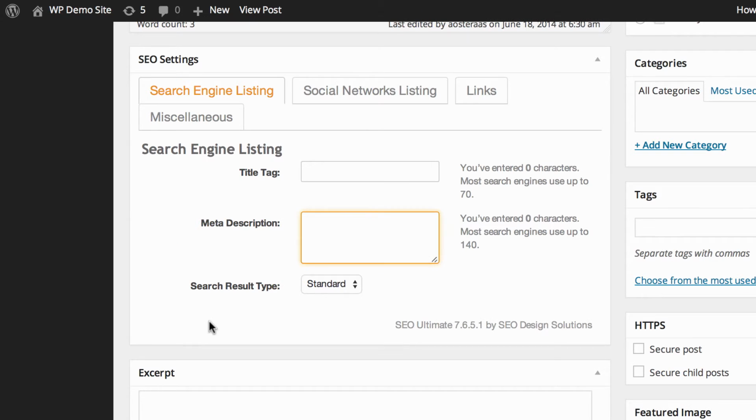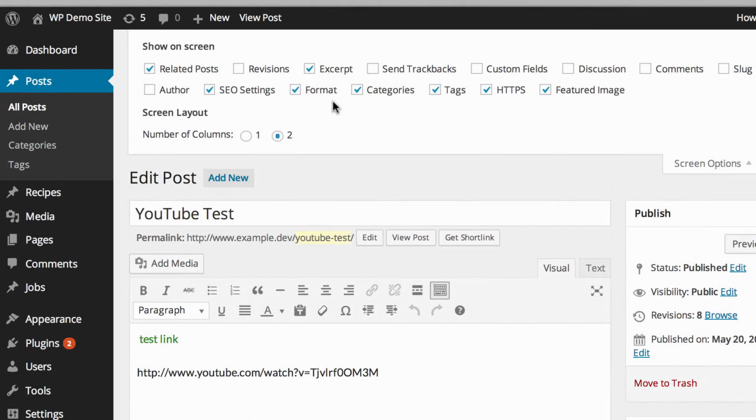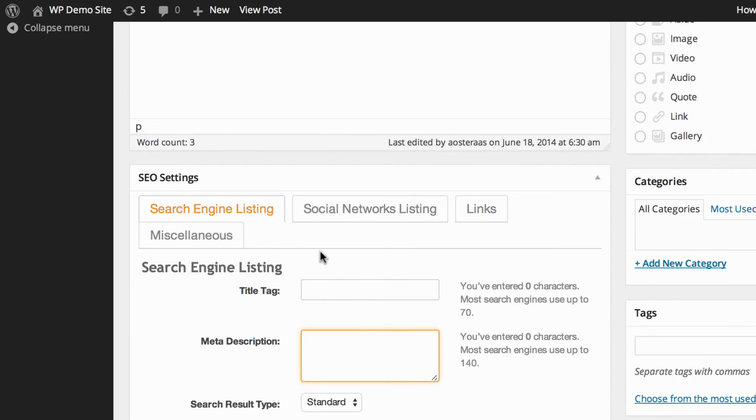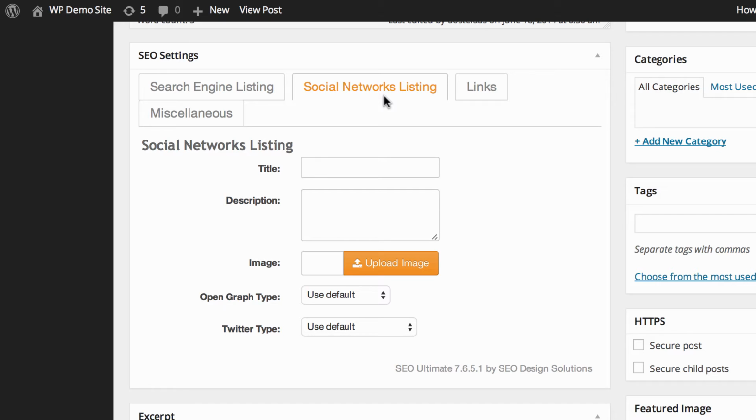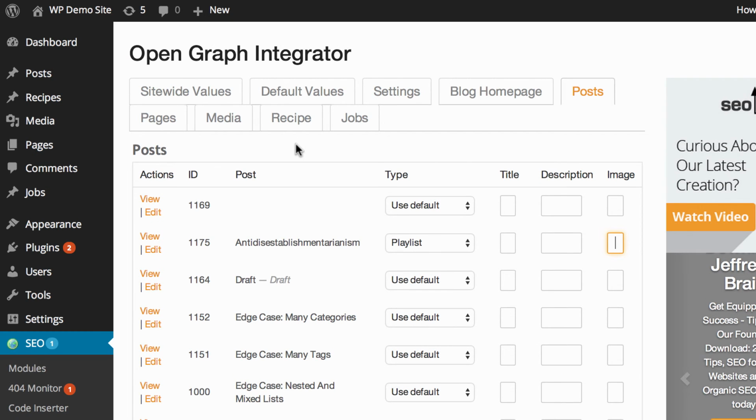It's super simple to do. We'll just come in here and show you now. You can see I'm on the post edit screen and I've got the SEO settings box down here, and you can go to the social networks listing. You can change the title, description and image there. You also get the ability to upload an image rather than needing to actually know the URL of where it lives. So pretty handy stuff.